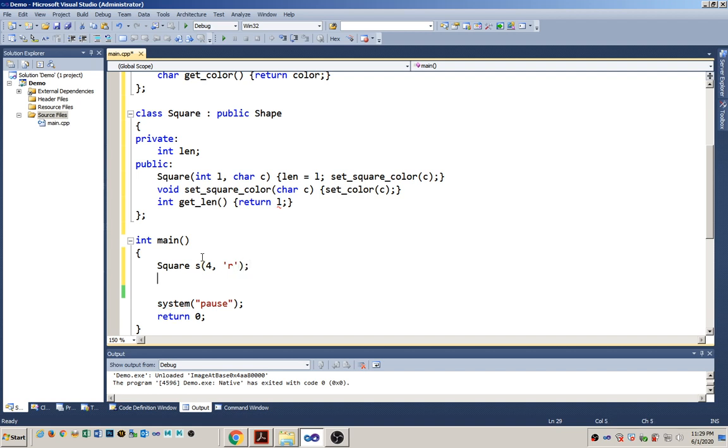Okay. And down here, let's just see that it got the data. So we're going to say S dot get color. Actually, we did the length first, so why don't we do the length first here too? S dot get length. And then S dot get color. All right, there we go. So we're just kind of driving this class to see if it works. So let's run it.